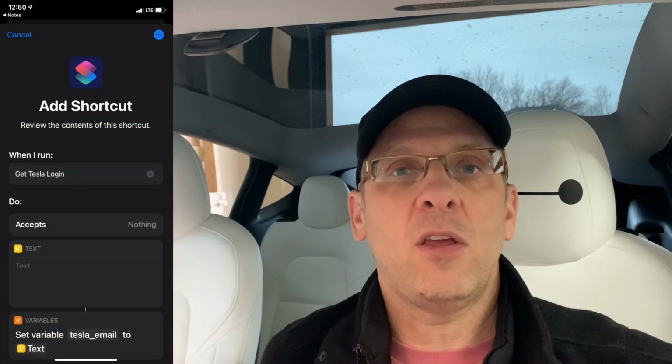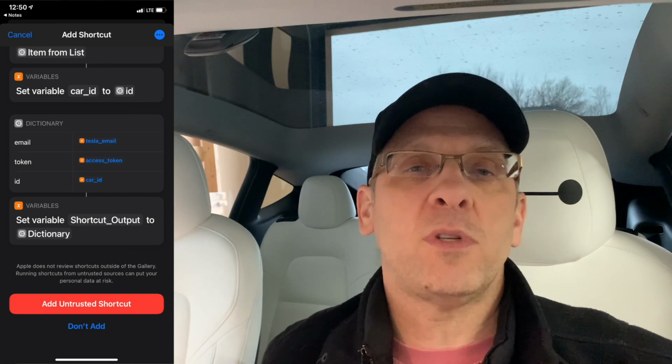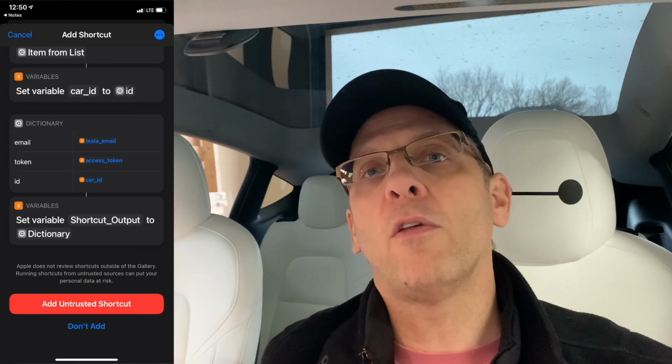So below in the video description, you're going to find a number of iCloud links. Each one of these links takes you to the various shortcuts, and you're going to want to tap on these links from the device that you want to install the shortcuts on. Now, when you tap on one of these links, it's going to pull up the shortcut, and it's going to ask you to install.